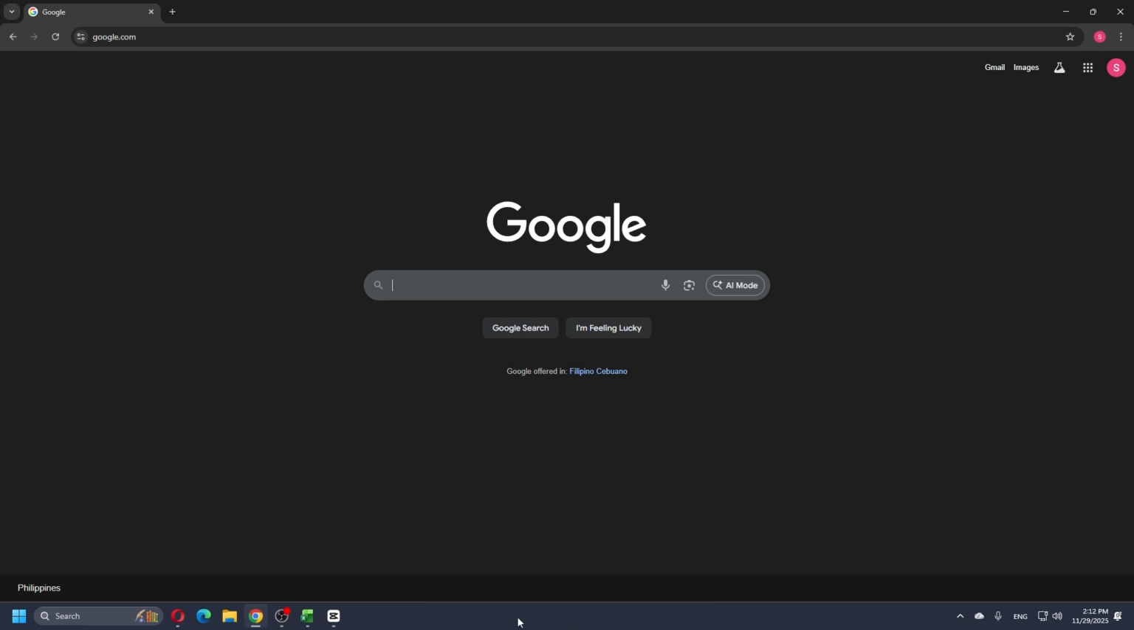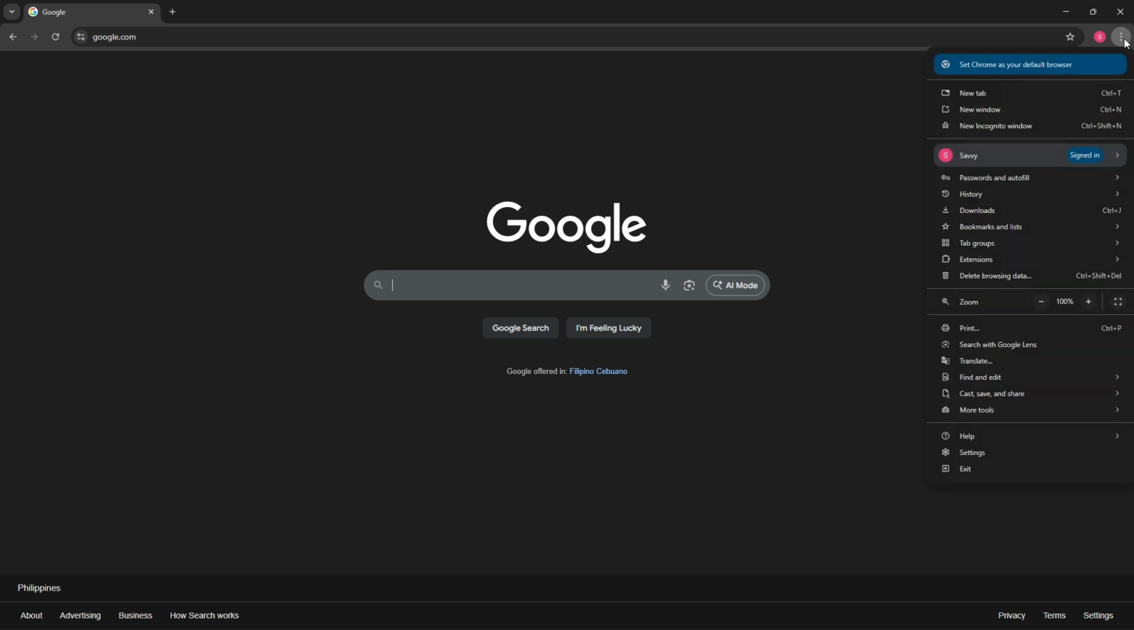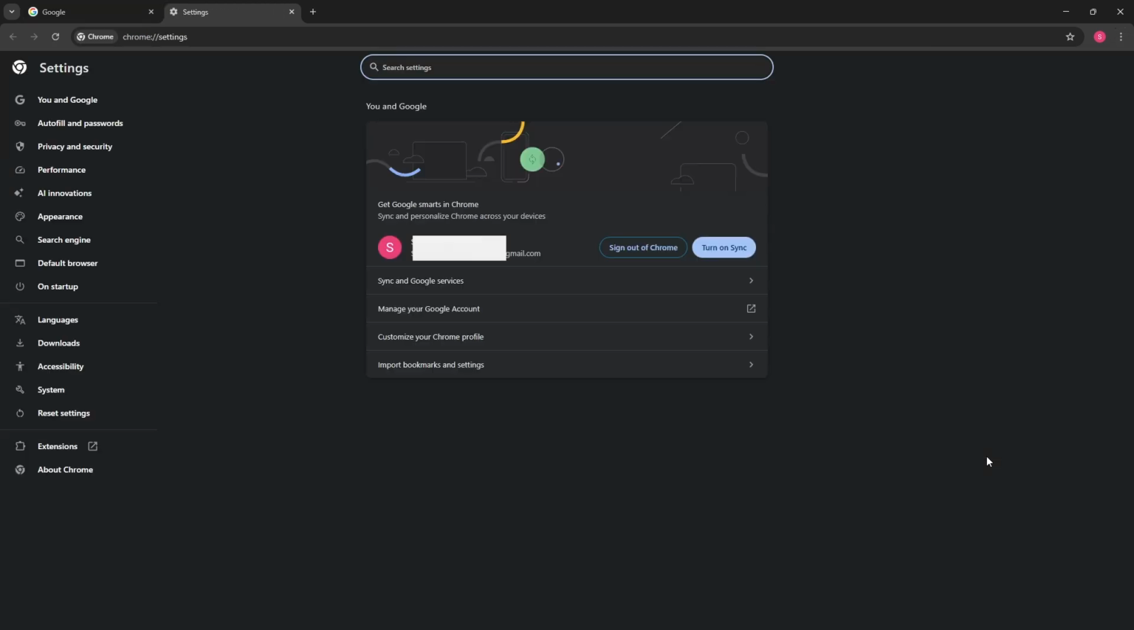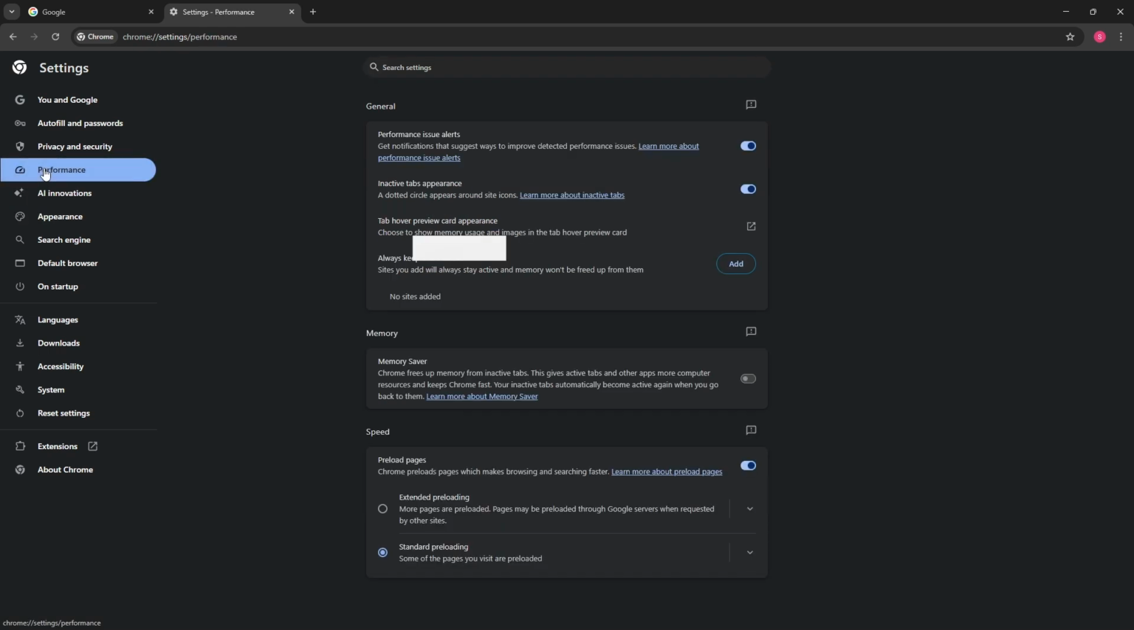Now, another solution that you could try is to select the three dots on the top right corner of the screen. Now, here on the pop-up, you could simply go through the settings in your Google Chrome. Now, over here, as you can see, on the left side of the screen, we have performance. So simply go there.